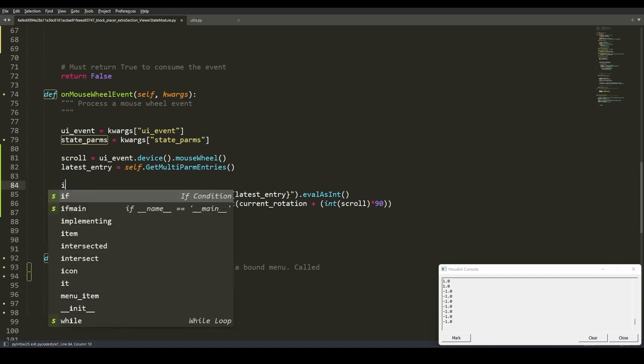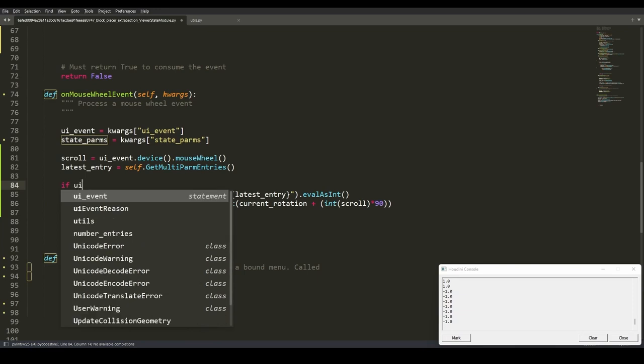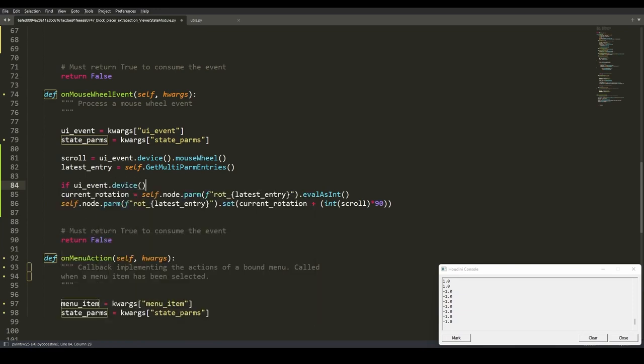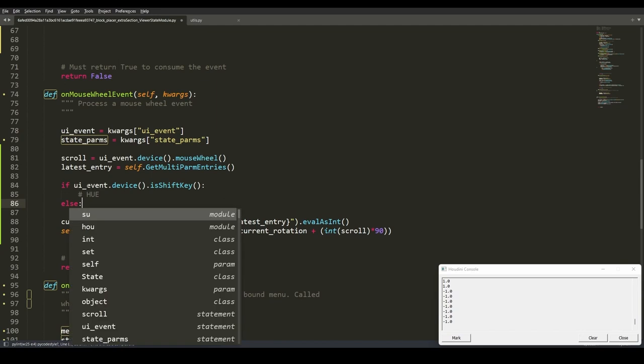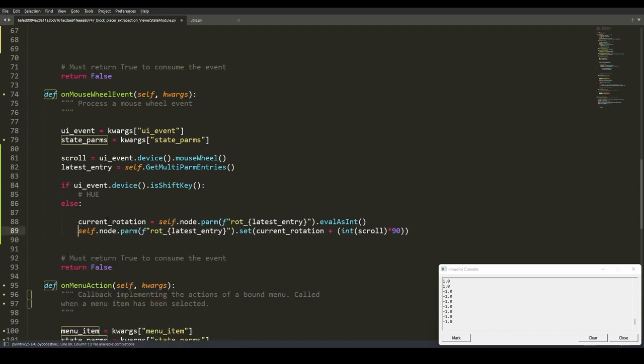And so what we can say is, if UI event dot device dot is shift key. Now remember, I know that these are called is shift key, is control key, etc. In your case, you would go to the documentation or learn about them in the course, right? Okay, so if we are holding the shift key, then we want to be setting hue. And otherwise, we want to be setting the rotation. And so we can do it like that using an if else. Let's make this description as well. We want to do rotation here.